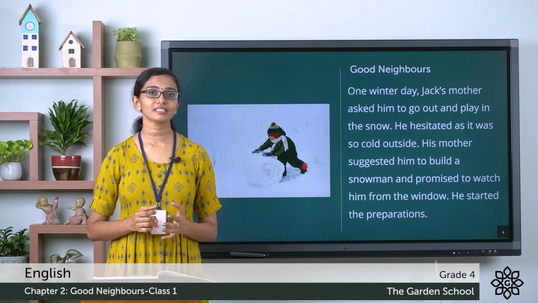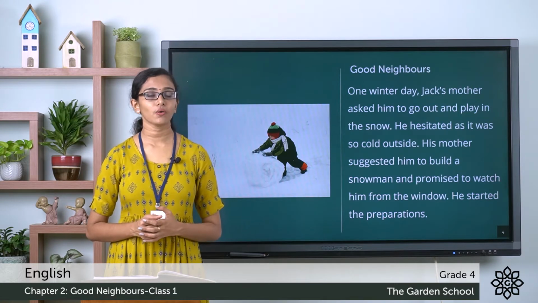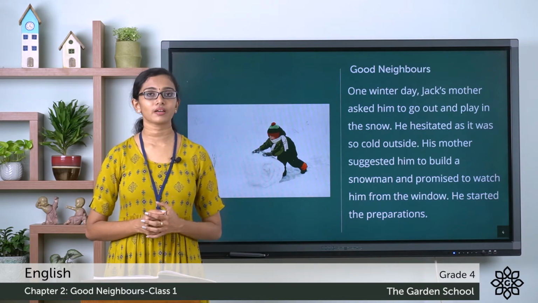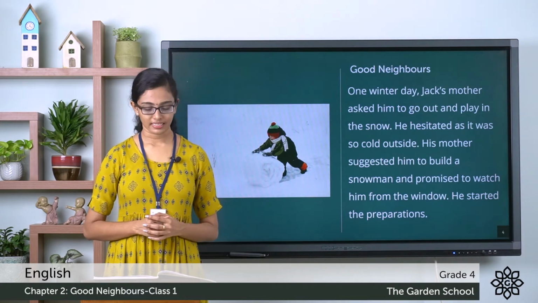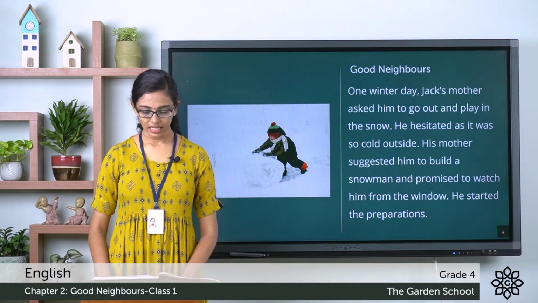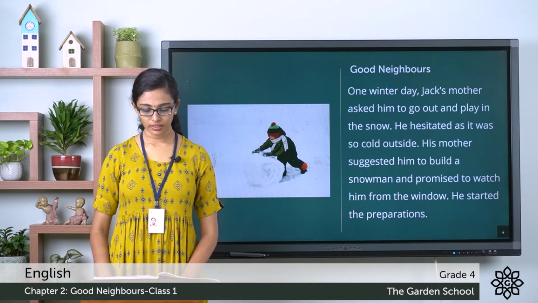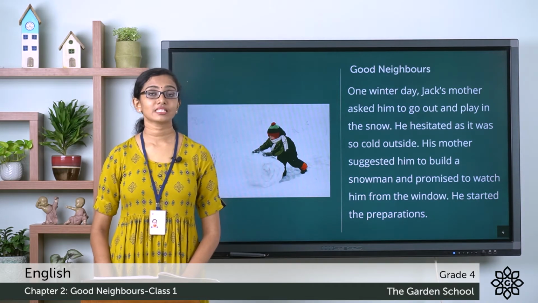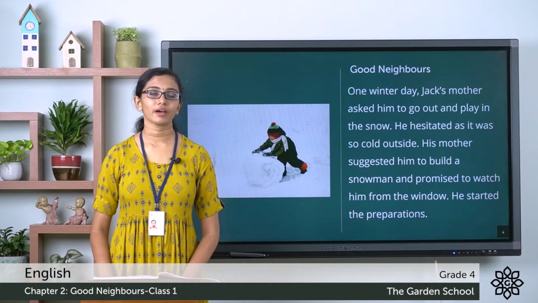So Jack's mother suggested him to wear a coat, a hat and gloves to keep himself warm out there, and he can make a snowman from the snow. Then let's see what Jack said. "I am going to need a carrot for the nose," Jack said, "and I will need some things for the snowman's hat and face." So even Jack felt that's a good idea to make a snowman.